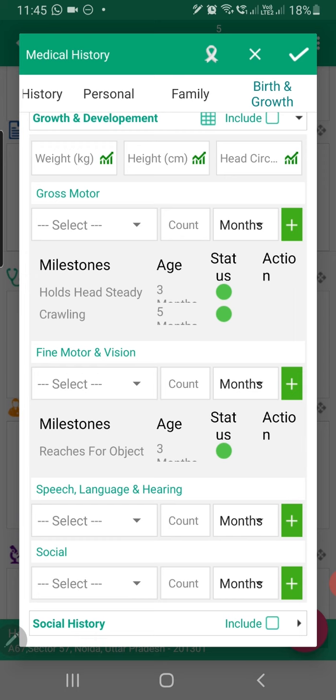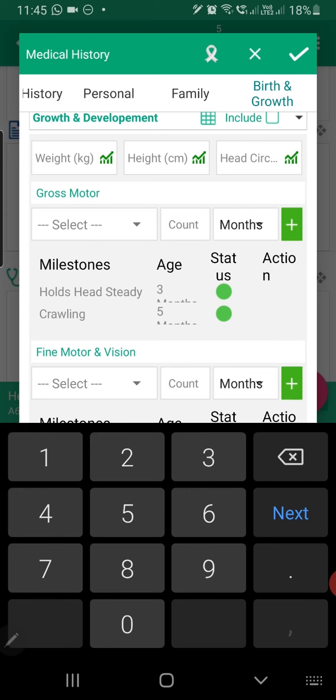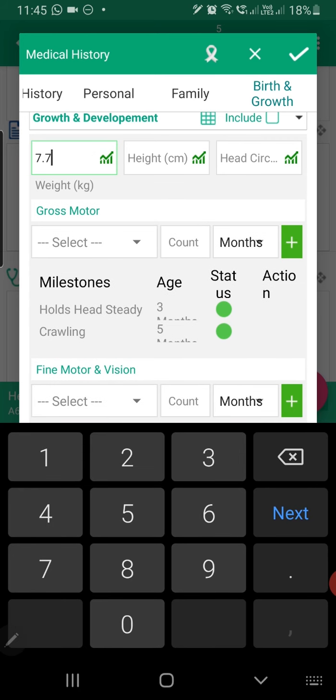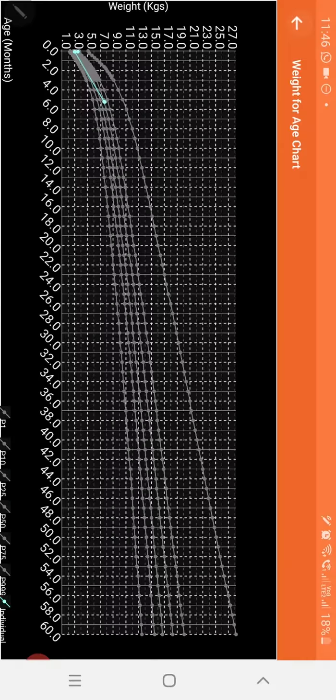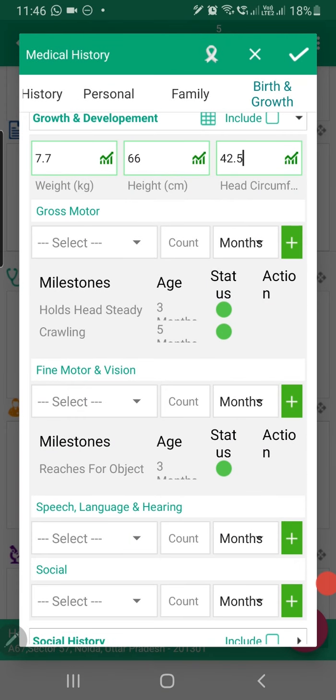Typically, the first thing that you do when a baby is visiting you is to measure the weight and make a record of that. We measure the height, and let's say it is 66 centimeters. The head circumference is 42.5. So when you are making these recordings, you can also see how is baby's growth in comparison to what the standards are recommended to be. So we can tap on this icon and we can see the graphs and how is the baby doing in comparison to the standards.